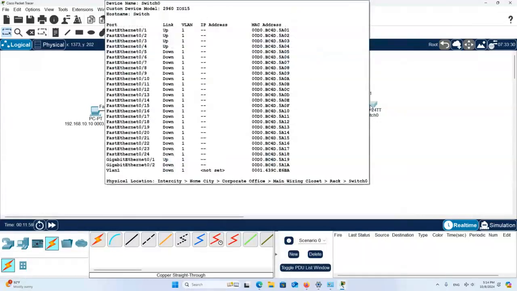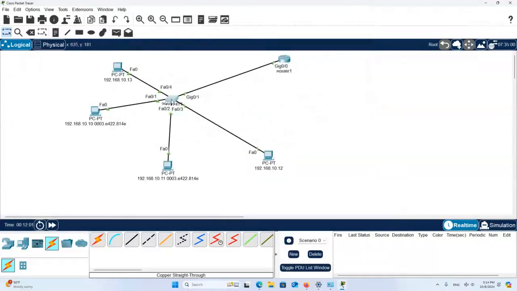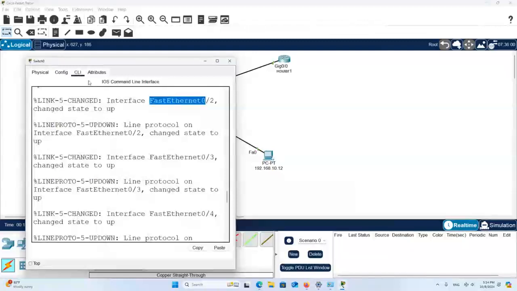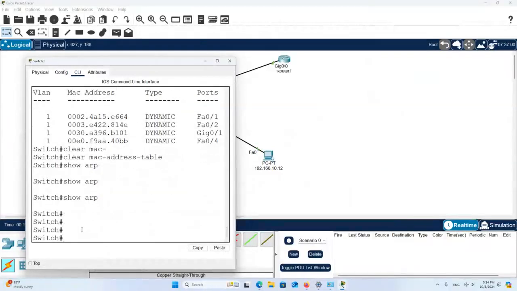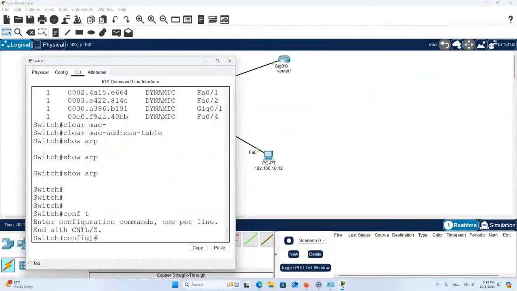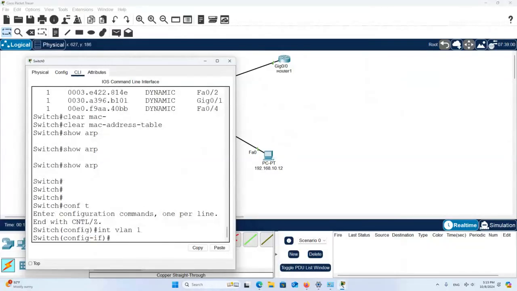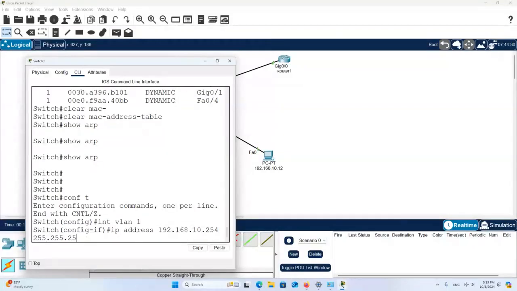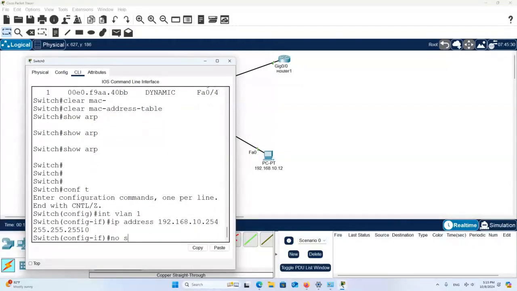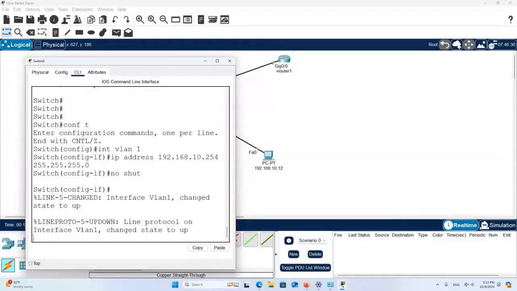What is it? VLAN 1. Do we need to give an IP address to the switch for management? Do you remember this? I'll go to the switch. Conf t. Yes or no? Interface VLAN 1, yes or no? I'll give the IP address, just take it. IP address 192.168.10.254. Does that make sense? And 255.255.255.0. No shut. Now the switch has an IP address, a management address, virtual, but it's an IP address.